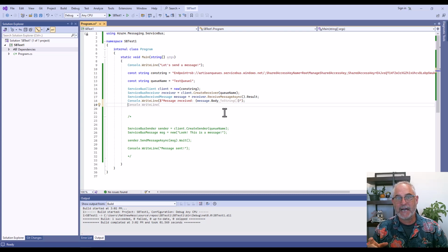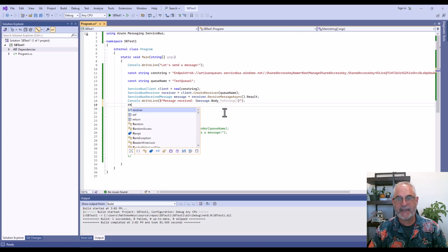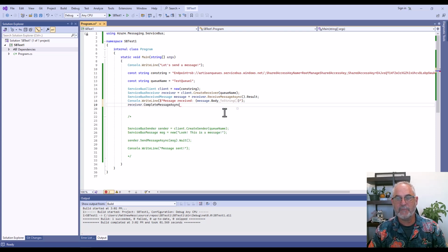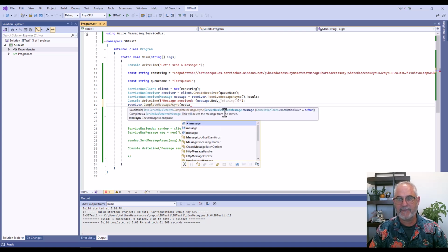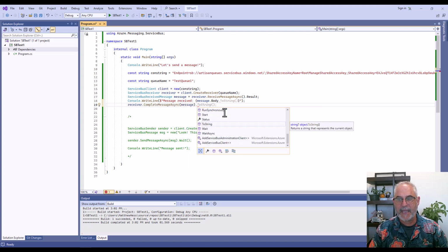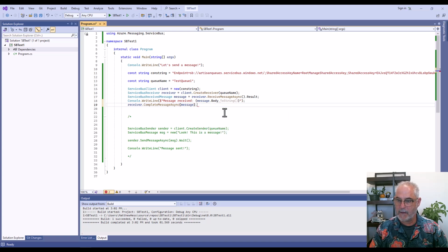So during that time, another client cannot pick it up. It's kind of like it isn't in the queue, but it sort of is in the queue. It's very confusing at first. So what you need to do as the receiver is you need to either complete it or abandon it. There's a variation called sending it to the dead letter queue, but what we need to do here is we need to say receiver dot complete message async and give it the message we want to complete, and we're just going to wait for that to happen.